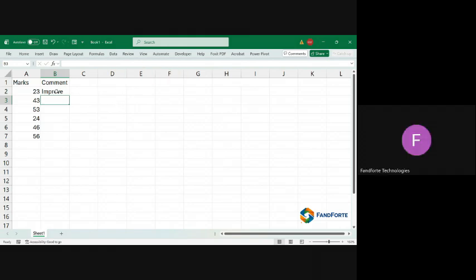Now you can easily copy this formula. How do you copy it? Of course, you click on that, then you go to the bottom right and drag the formula down up to that point. And you can see it has given exactly as we anticipated. Any mark that was above 50, it has given as excellent. Any mark below 50 is improved. So if you had 1,000 records, you do the same thing. You just drag the formula down.